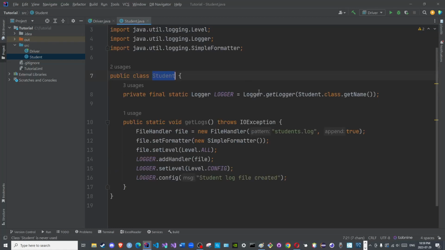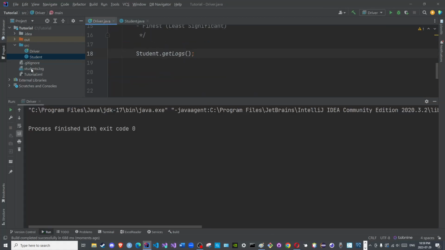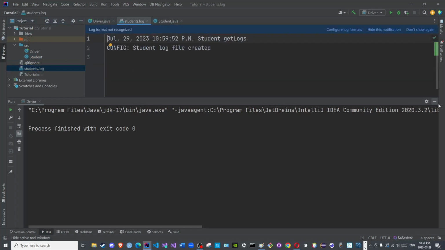If we execute this, we should hopefully see this file created here. Beautiful.